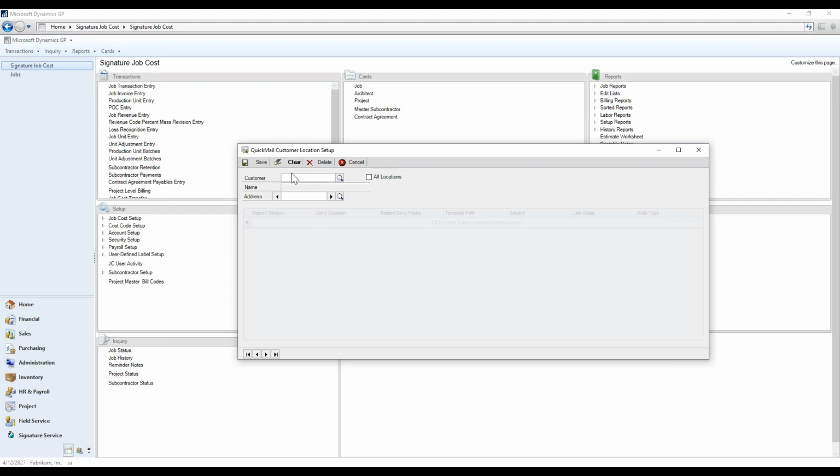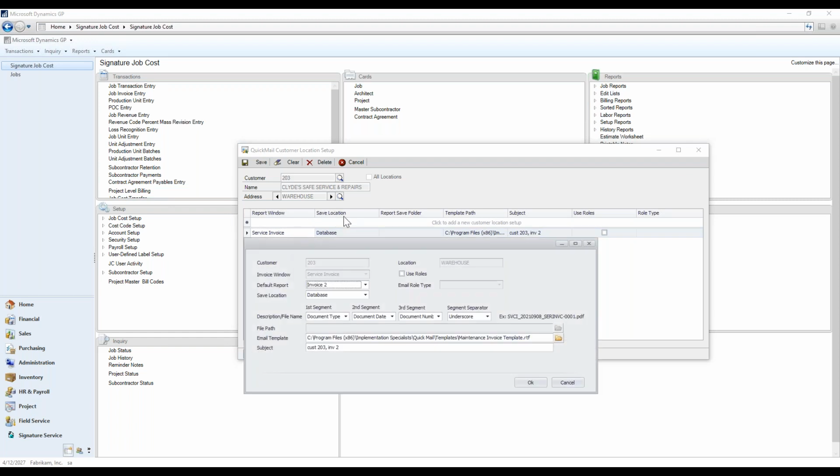Actually, let me do customer 203. I think I have some set up in here for him. There we go. So for customer 203, when I get down to location specific of warehouse, that's where I see for service invoice, I wanted to do some special settings. And again, this could be per window that you do special settings, or if it's only the service invoice that you want to do something specific for, that's the only document you have to put in here. But you could do any one of the report windows that we had in the setup window.